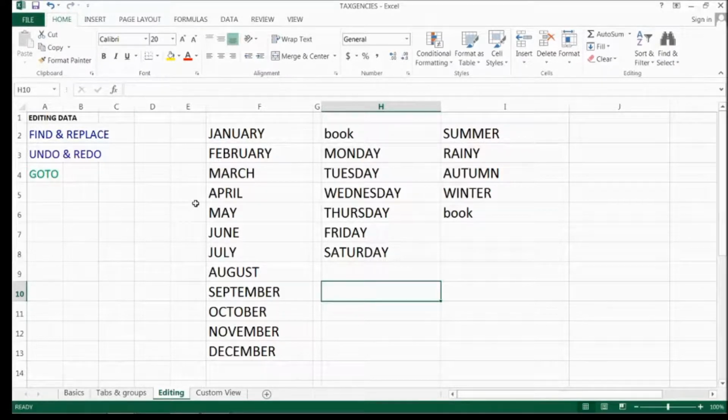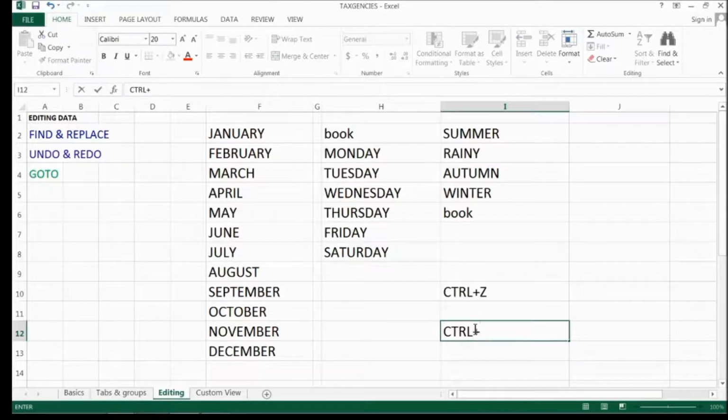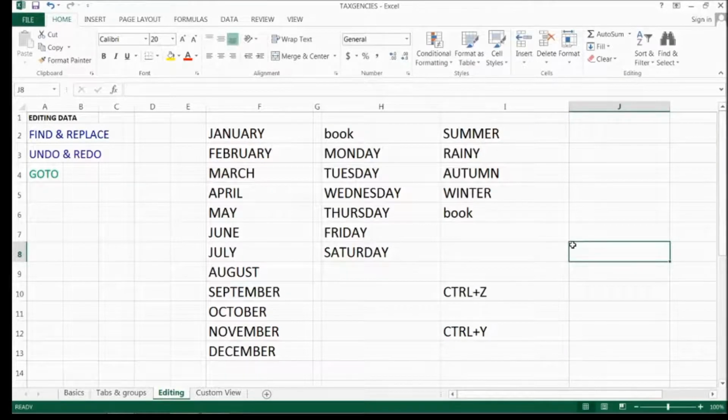The redo option we use when we undo something, means when we use the undo option and then we think the previous version is okay, then we press redo and go back to that version. The shortcut key of undo is Ctrl Z, and the shortcut key of redo is Ctrl Y.